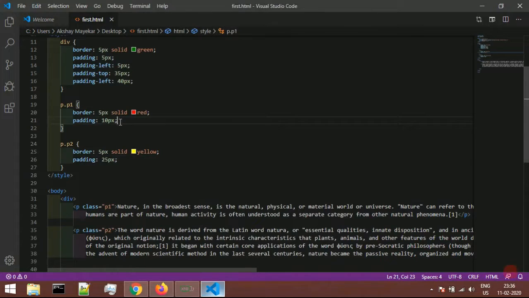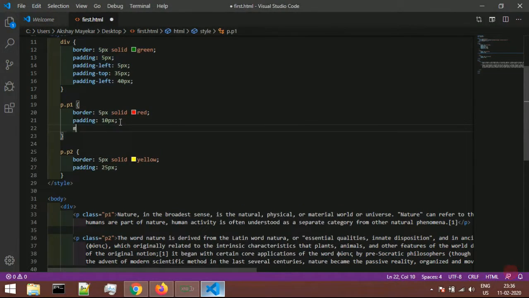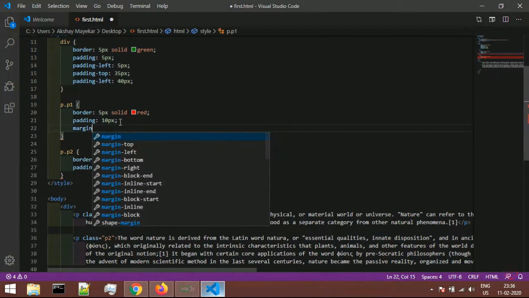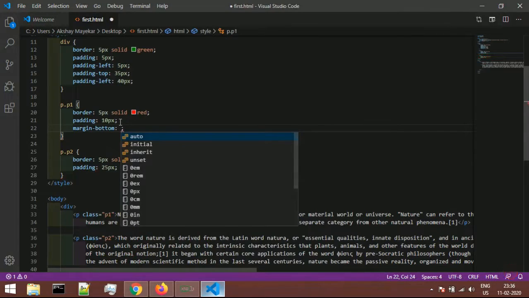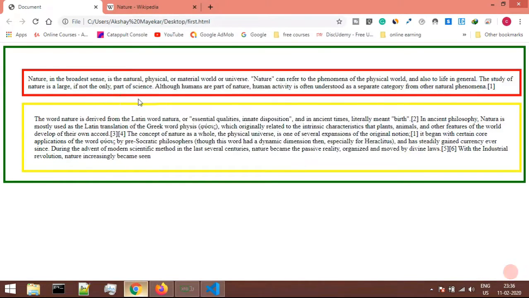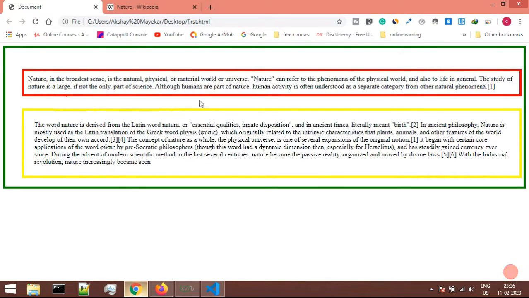I will say margin-bottom, and I'll be giving the spacing as 30 pixels, and now I'll be getting 30 pixels of space over here. If I refresh, as can be seen, I'm getting 30 pixels of space. So basically this is how you could make use of the spacing, and if I want to give spacing over here, I could do that as well.